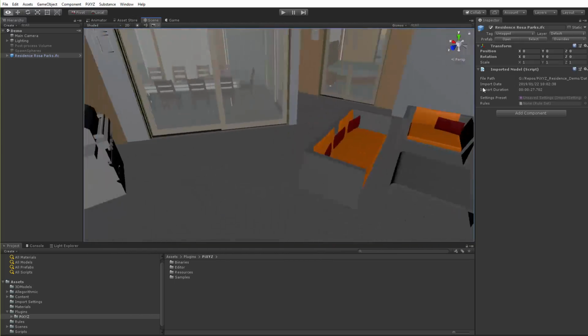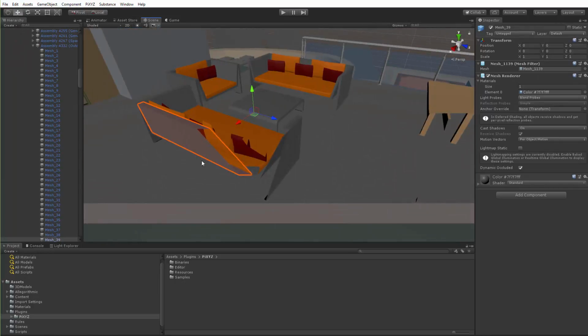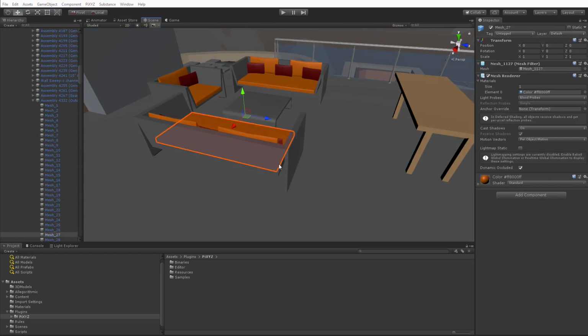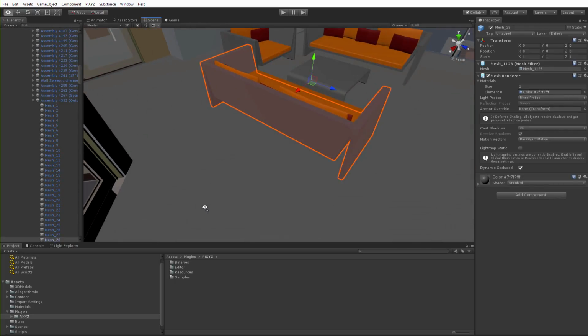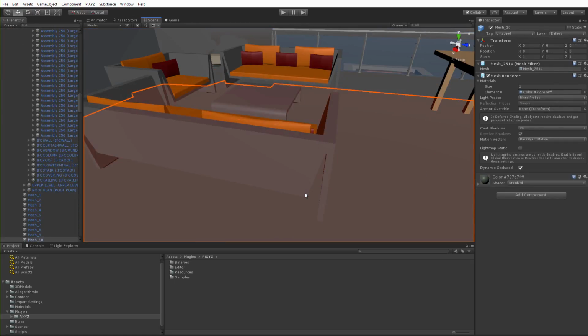So for instance, if I were to look at this couch here, and I could see the back of this couch, let me just double click to fix that zoom issue there. The back of this couch is a different mesh than this piece right next to it. And so we may want to make that all one piece, because there's no real reason for these to be two separate meshes.